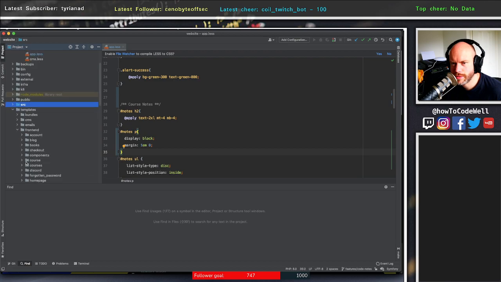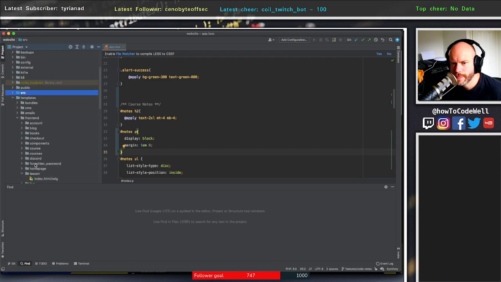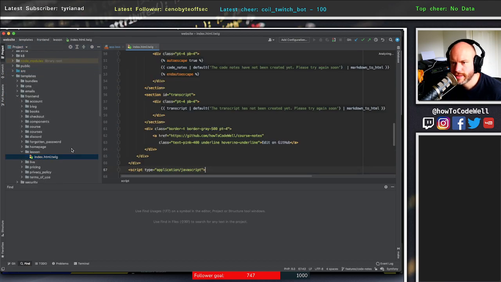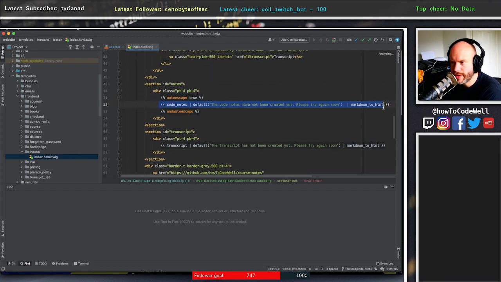Let's go to lesson. Let's go to index. This is how it gets pulled out. So code notes, and then you pipe it to the default, and then you pipe that to markdown to HTML. So there's no HR here, so it must be coming from the code notes themselves.